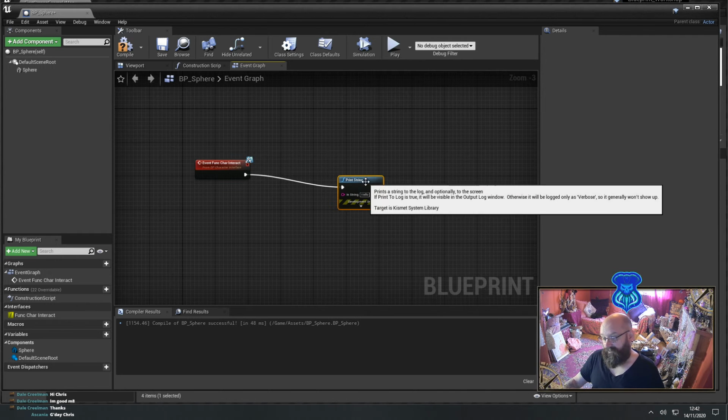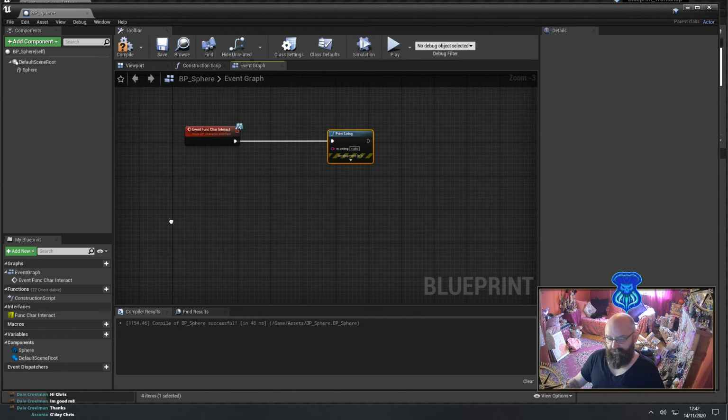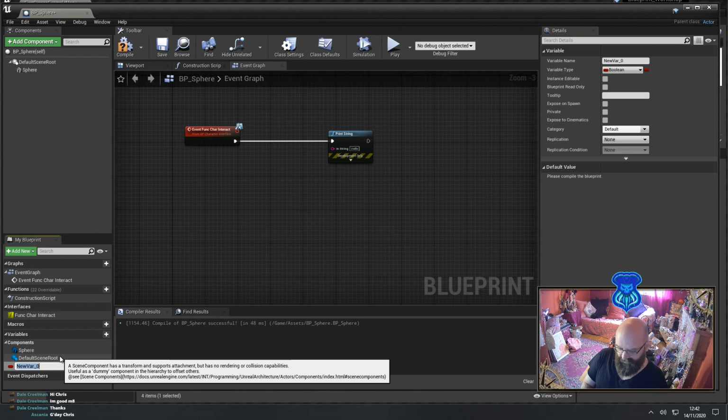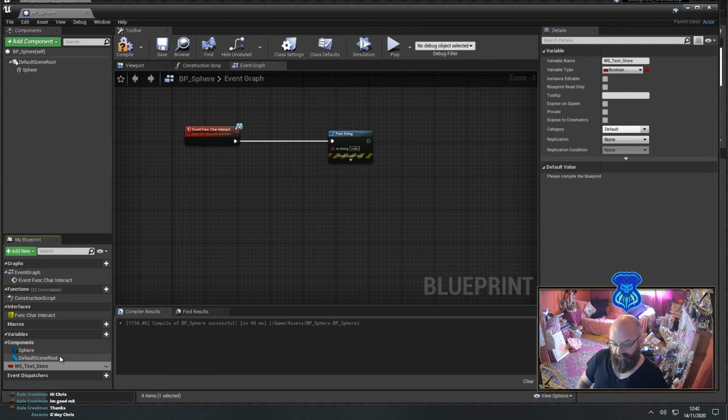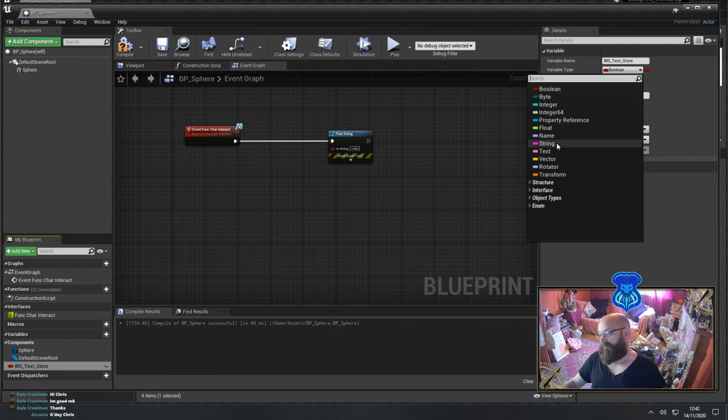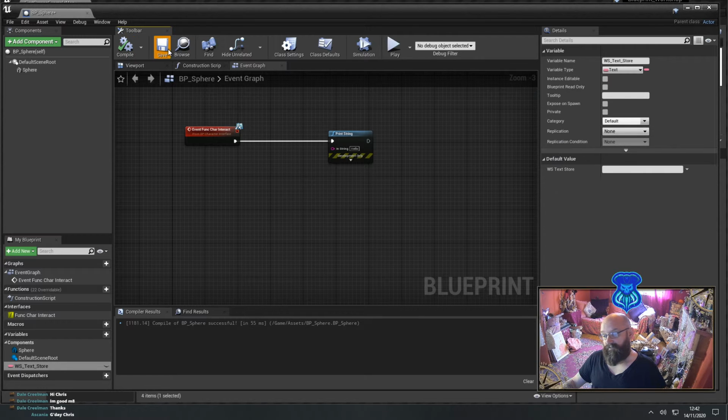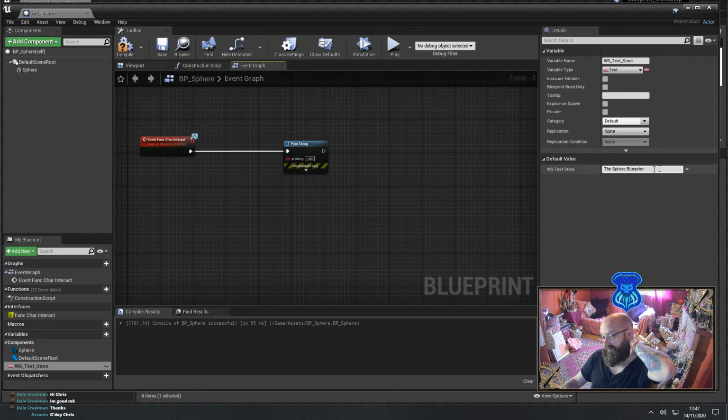So it's printing string, and it's going to go hello. Now I'm going to have a value in this, so under my variables plus value, and I'm going to call this WS text store. Okay, so this is just a working store area. I'm going to call this text. Compile and save, and the text value in this will be, let's see, I'm going to call it the sphere blueprint. Okay, just so I know what it is. So we now have this WS text store, the sphere blueprint.